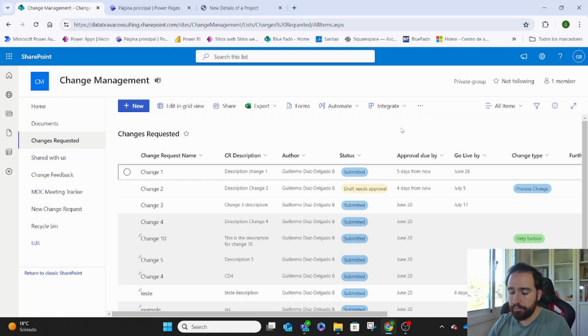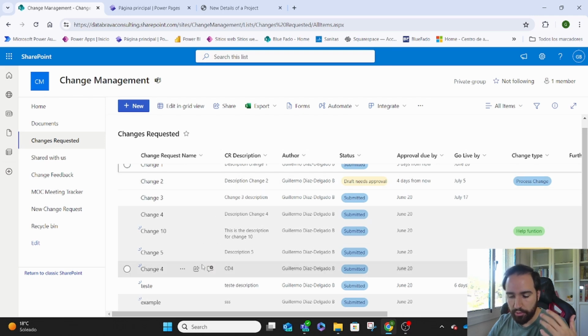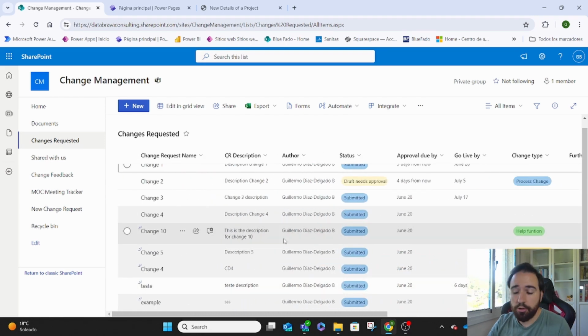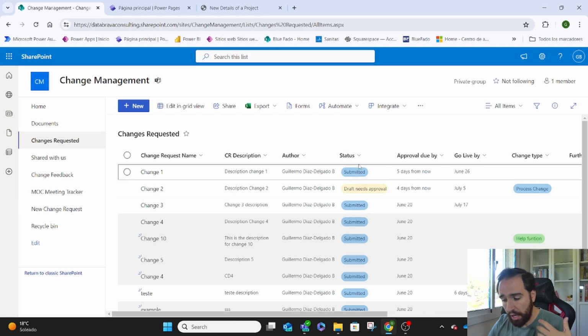This is my list. Basically you can see we have several elements with multiple columns, and every time I come I have to check how many submitted new changes we have. In this case these are change requests that we may have, and what I need to check is how many of them are in status submitted, and also how many of them are submitted based on their change type.